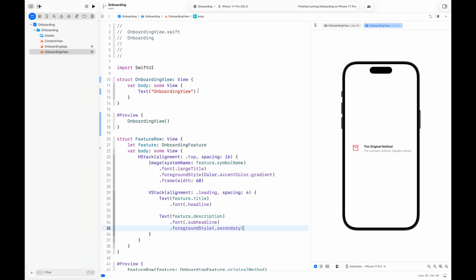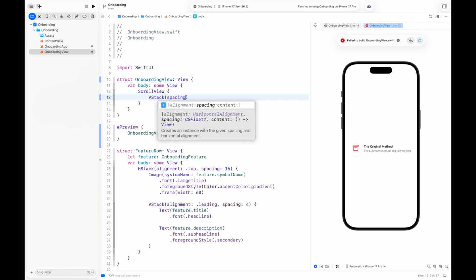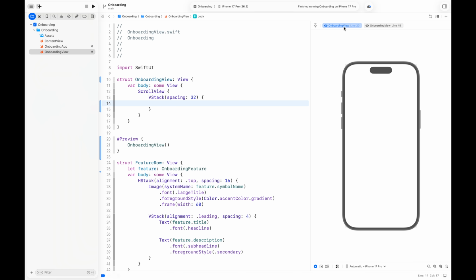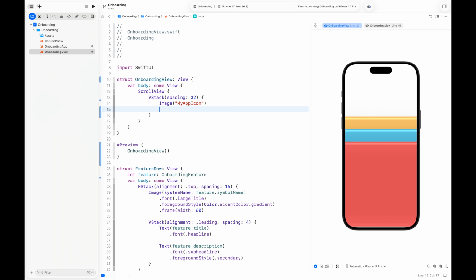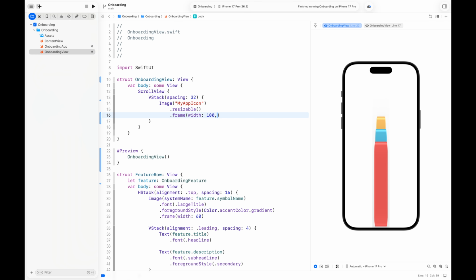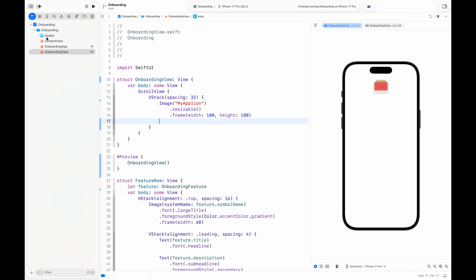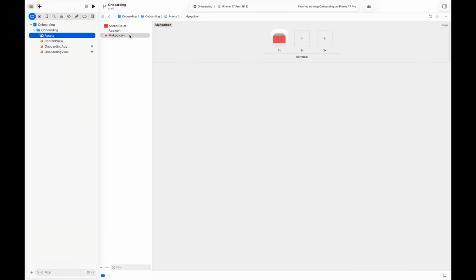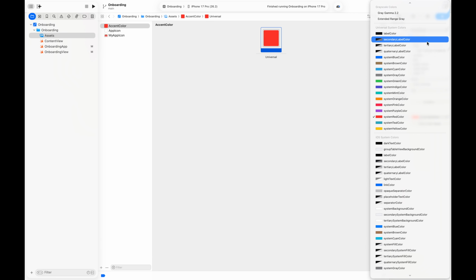Let's continue with the view itself. I'll start by using a scroll view, considering that multiple features may not fit on smaller devices. Inside a VStack, I'll first place an app icon. It's an image, so I'll use a resizable modifier with a frame. You can add your app icon to use in this view here in the Assets catalog as an image. You can also change your app's accent color from here.